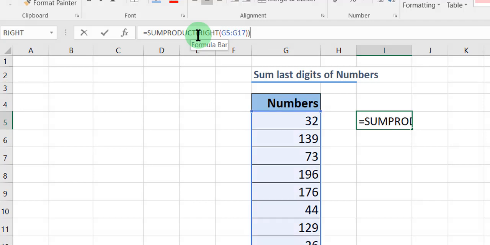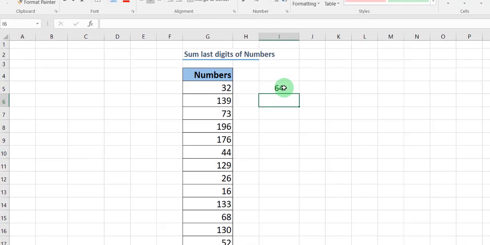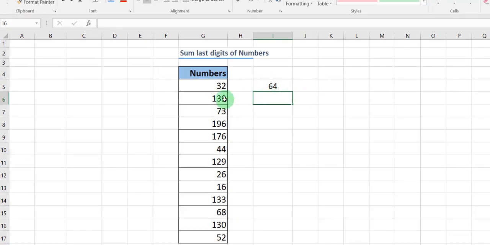But to avoid this, we will introduce a negation, because RIGHT as a function in Excel returns the outcome as text, but now we want it as a value, so we introduce two negative signs, then SUMPRODUCT, then we enter, voila. There you see it has summed all the last digits for these numbers, and the total is 64.